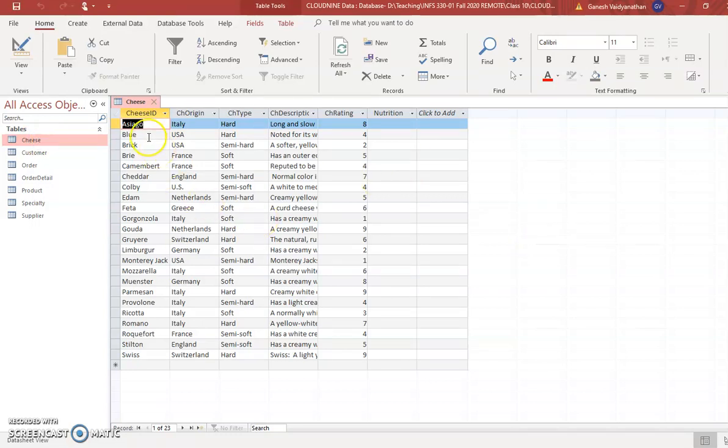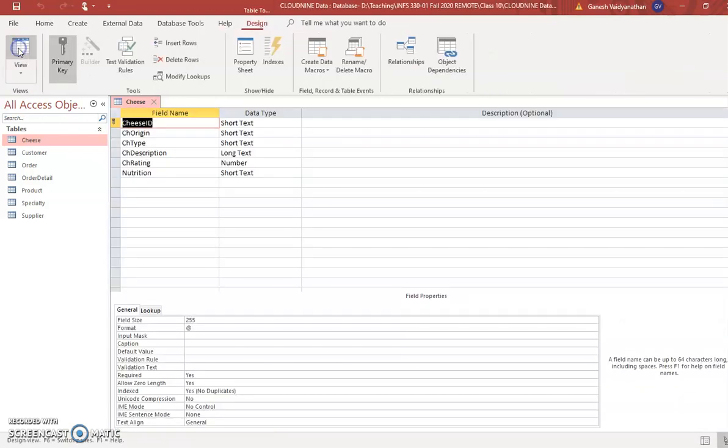And I see that they have cheese ID, origin of cheese, where it is from, the type of cheese, description of the cheese, and also a rating on the cheese. So we can look at the design view and see that the cheese ID is the primary key and it is a short text. We need to note the data type because whenever we do a relationship, the field names, the primary key as well as the foreign key should have the same data type. That is one of the things that we need to check for.